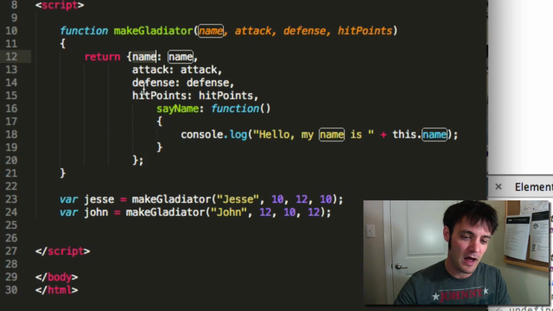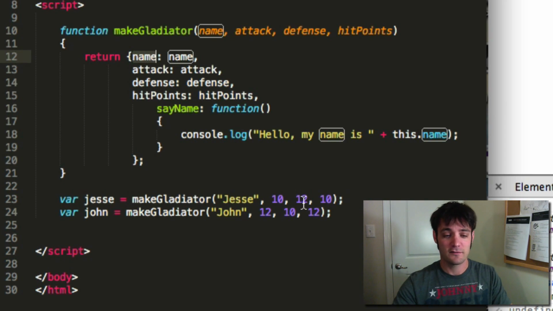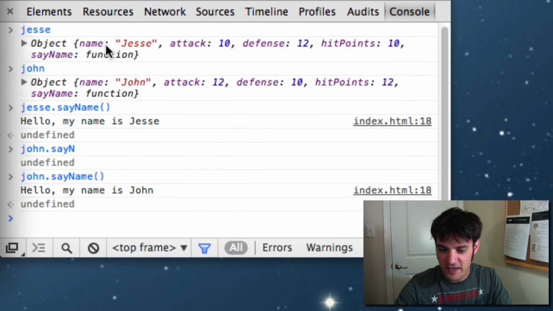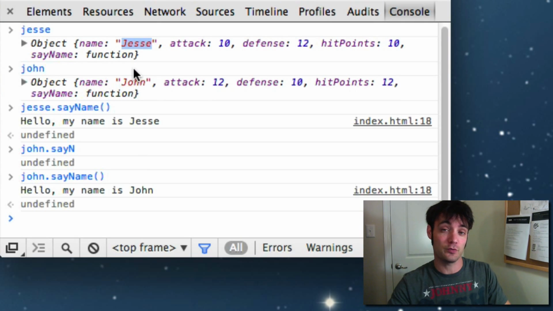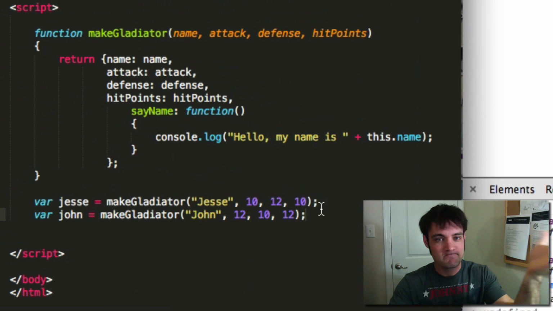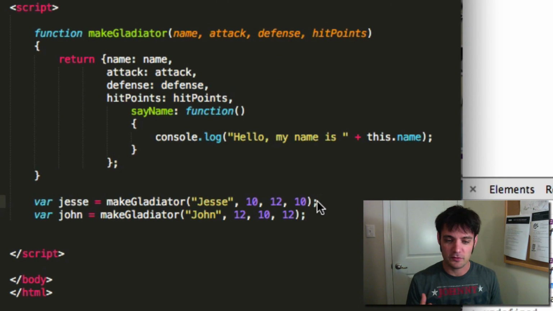Each one of these properties is unique for each and every instance. So as you can see, Jesse has a unique name and so does John. They both have the name property, but the value is unique for that particular object, right? So that is the basics right there. You're creating a class template and you're instantiating instances.